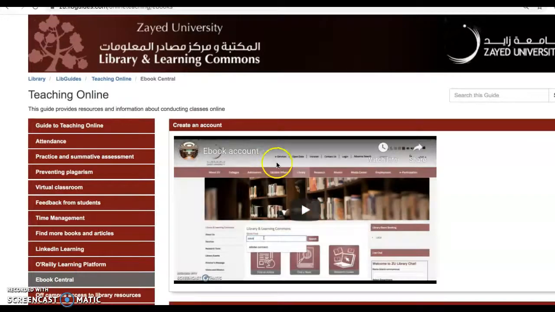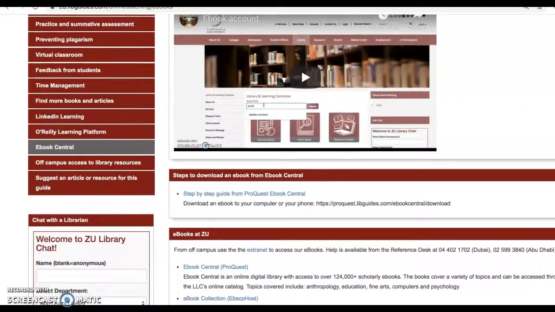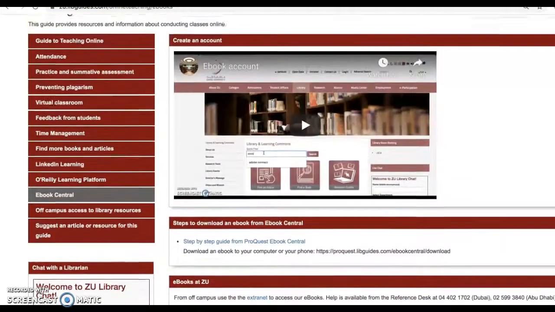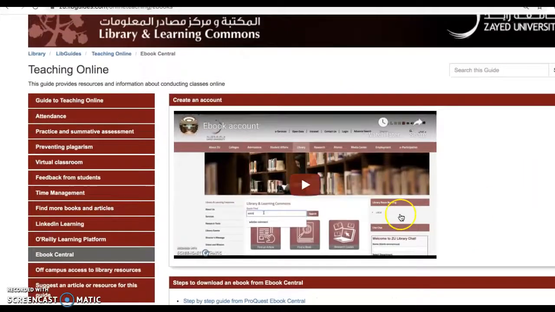eBook Central would be accessing our electronic books from home. If there's any chapters or readings that you'd like to assign or things that you would like to do, please utilize this resource. That's what we pay for.